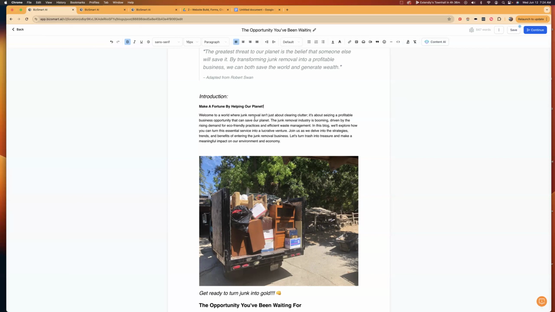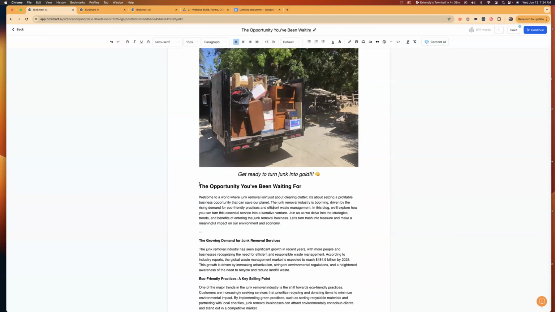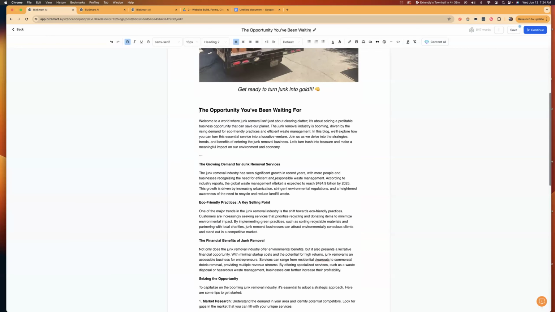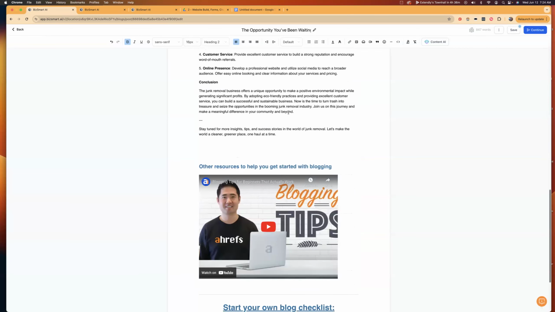Welcome to the world where junk removal isn't just about clearing clutter. It's about seizing a profitable business opportunity that could save our planet. Boom. That's perfect. Okay. And then it goes on to get ready to turn junk into gold. Let's take this and let's center that. Here we go. Center. Okay. And then let's take that and drop it down one. Give it a little space there. Okay. And there we go. So that's it.